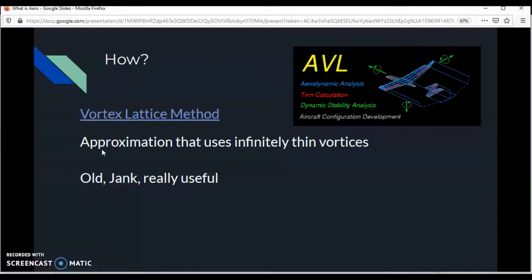It works by the vortex lattice method, which is essentially an approximation of the plane's surfaces that uses infinitely thin vortices. I would recommend checking out this link to learn more. And just to note, it's a little old, it's a little jank, but it's extremely useful if you learn how to use it.